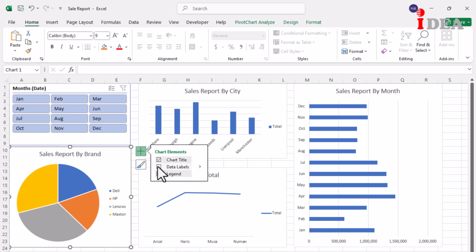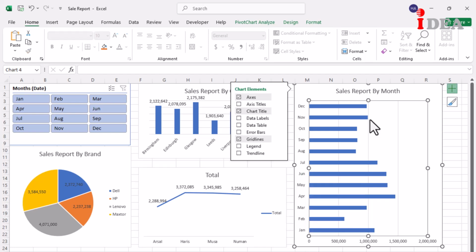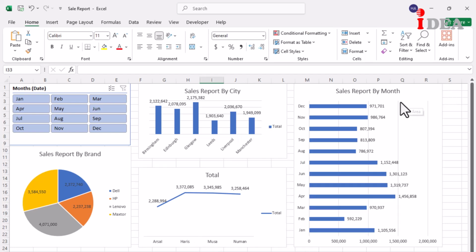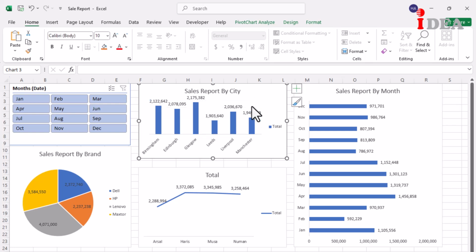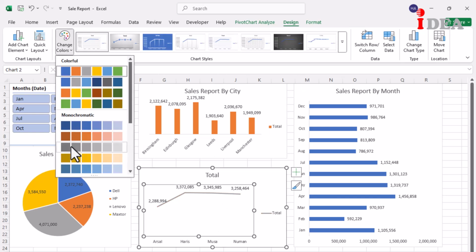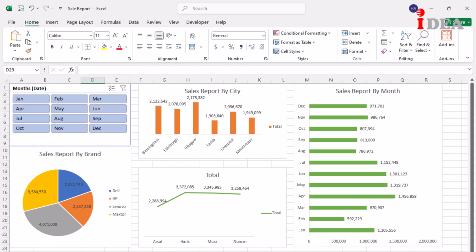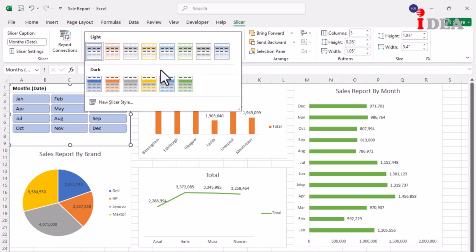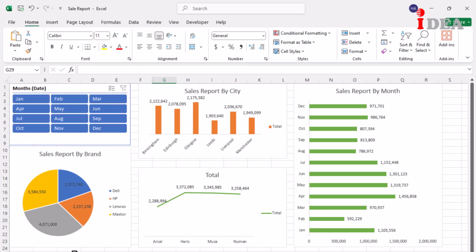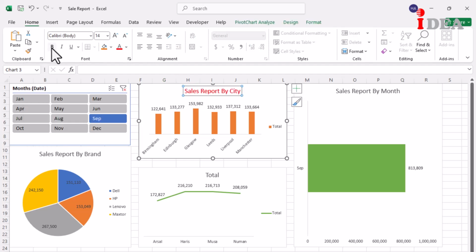Next, select each chart and, through Chart Elements, enable data labels for better readability. Go to the Design tab and customize the chart colors one by one according to your preference. Finally, select the slicer. Go to the Slicer tab, and apply a slicer style that matches your dashboard design. And that's how you can build a stunning, fully interactive dashboard in Excel.